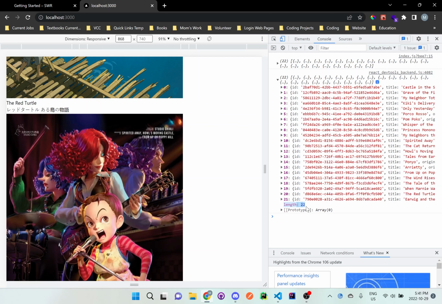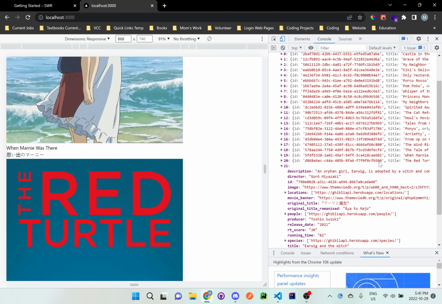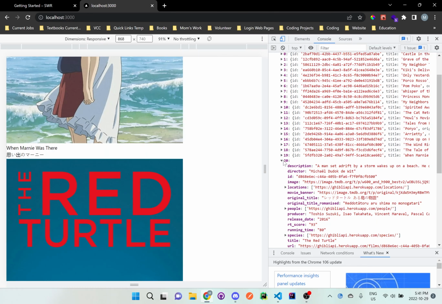And if we check the last one, number 21 right here, it says an orphan girl. And let me check here. Earwig, Witch, 21, Red Turtle. Let me check here. Yeah, so this one is the Red Turtle. And number 21, okay, so the title for this is Earwig and the Witch. Okay, so last one, Earwig and the Witch. So there you can see it, that we have all 22 different movies populated on our screen.